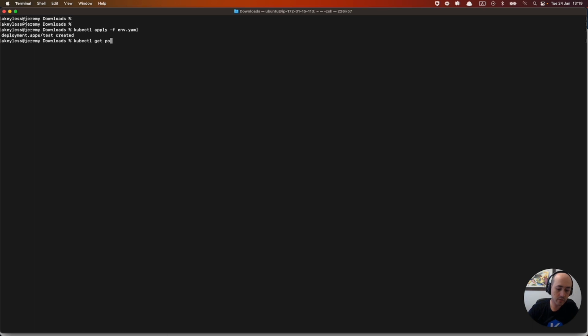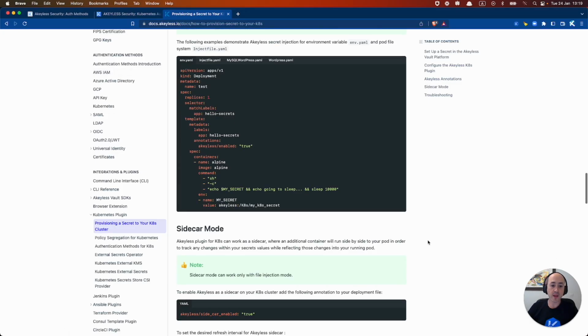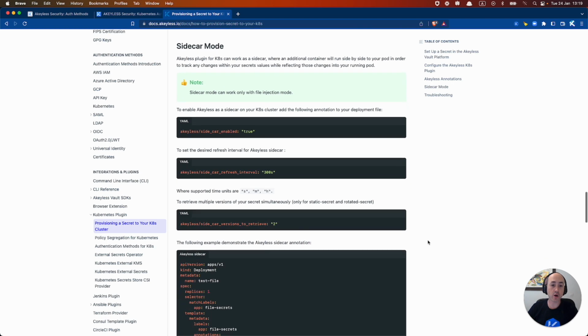And we can do get pods. And just to see that the secret was injected properly, run kubectl logs. And there we go, my first secret value. That is the output of the file. And the next option we have is Sidecar mode.